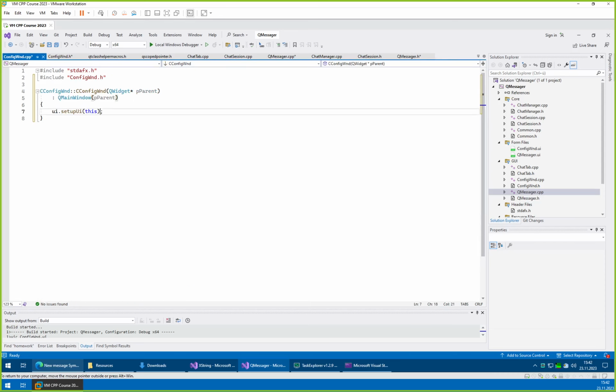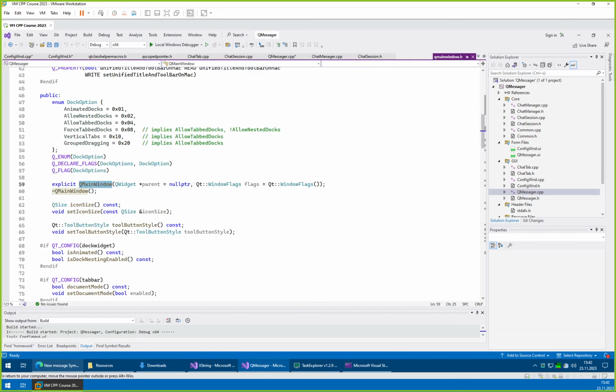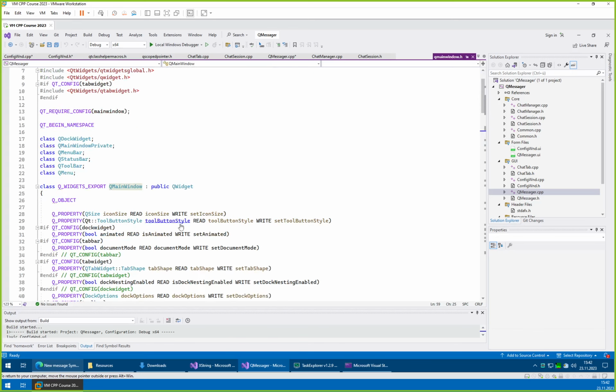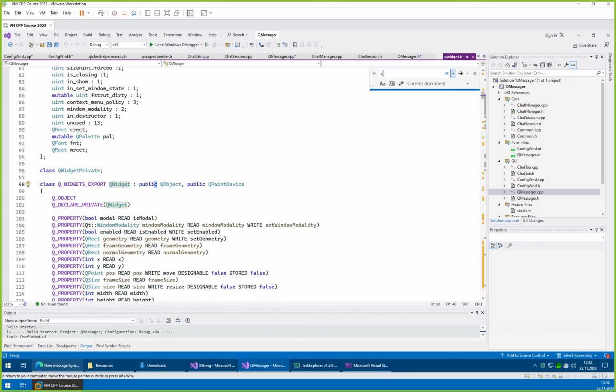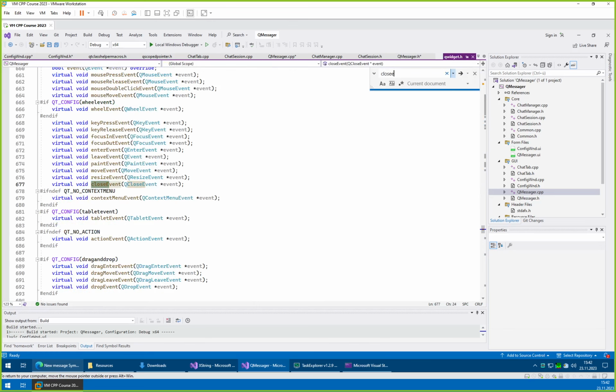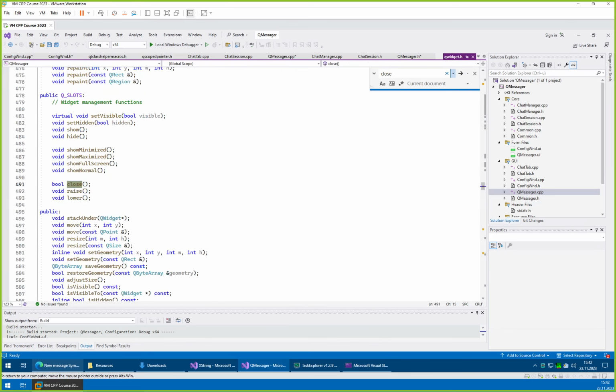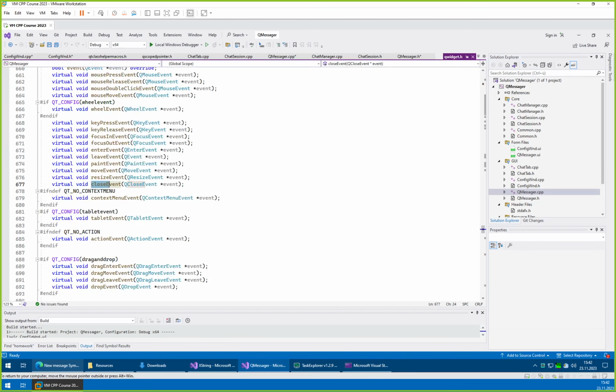There should be somewhere a close event. Maybe it's on the widget. Okay, the close event is on widget, and close is a slot also on widget. But this is not overwritable, so we'll go with close event.